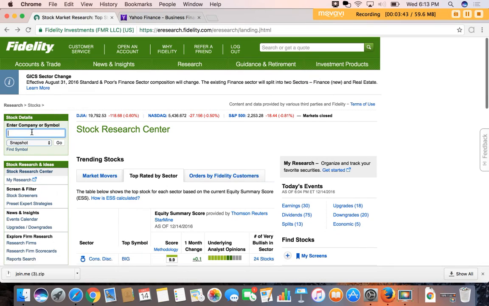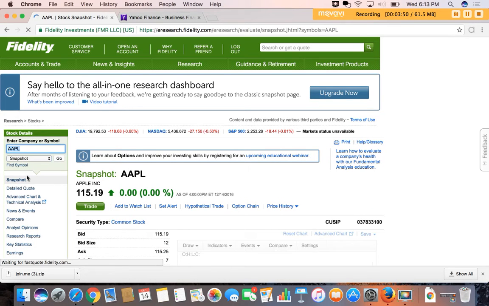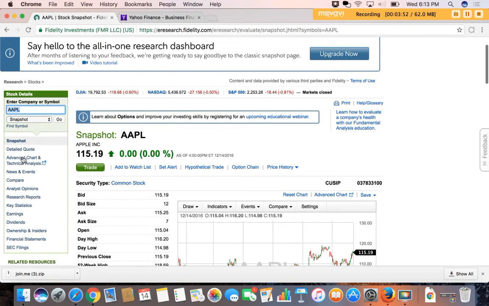But I could also go here too. I can type in, let's say, a company like Apple, and I can click on it. And you can see over to the left, you can see a snapshot, detailed quote, news and events, analyst opinions, earnings, dividends. So there's a whole bunch of information you can just come down over here. Fidelity gives you a lot to be able to look at within a company.